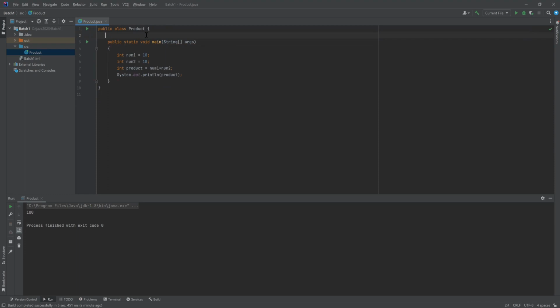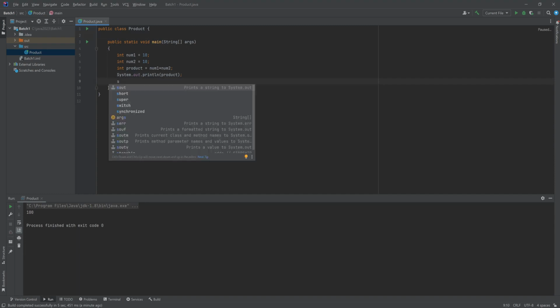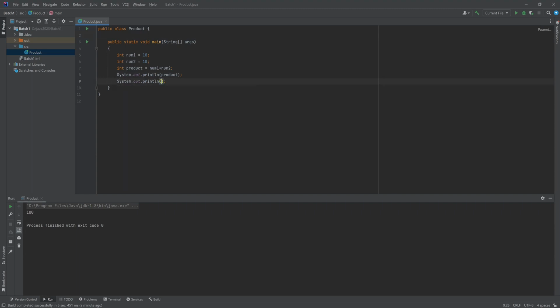You got basically what my intention was. Again, for writing System.out.println, go to line number 8, press enter, and just write SOUT. It's going to come down like this. Just press enter, and you get that entire print statement, right?